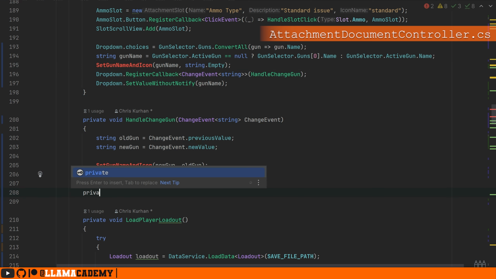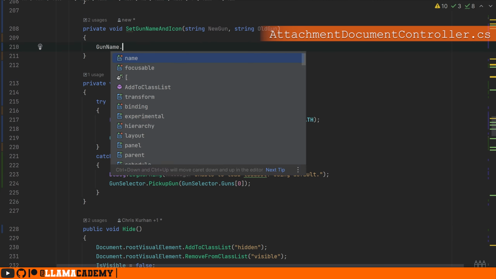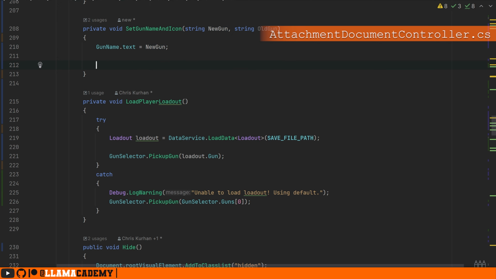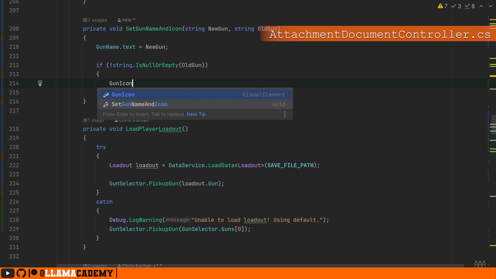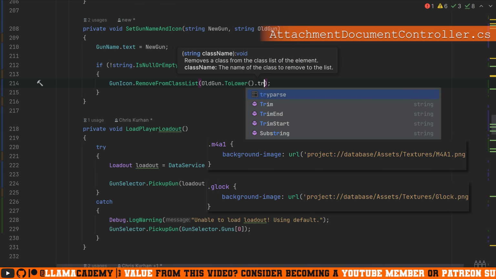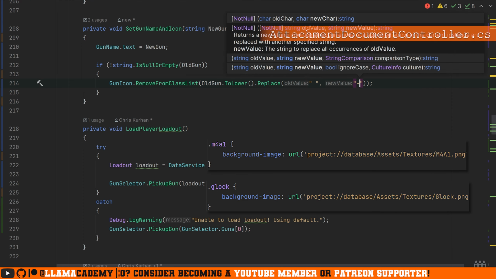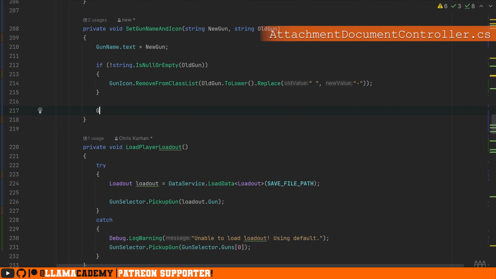Let's go ahead and define that as private void set gun name and icon, accepting the new and old gun names. First thing we'll do is set the gun name text to be the new gun. Then we'll check if that old gun was provided. If it was, meaning not string is null or empty, then we're going to remove that from the class list, because remember that our icons are tied to a class that's based on the gun name in all lowercase without spaces, replacing the spaces with hyphens. So we want to remove the previously selected gun class name and then add the new gun class name, following the exact same pattern we just did.